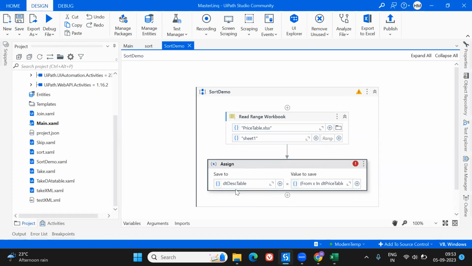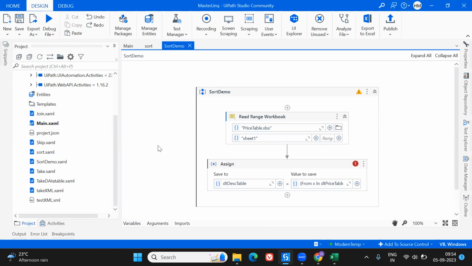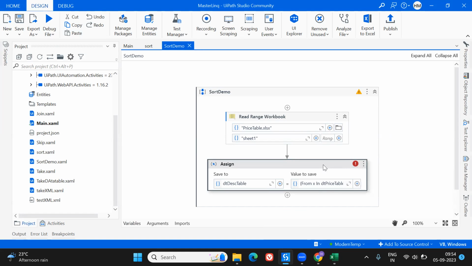This DT descending table, we should convert the variable type to data table. By the time we write ascending, you will understand why we are writing it this way. So data table, data row. We should convert this into a data table. That is the error it is showing. Even if you are getting errors, it's quite simple to understand them. Once you read the error, you are able to resolve it.